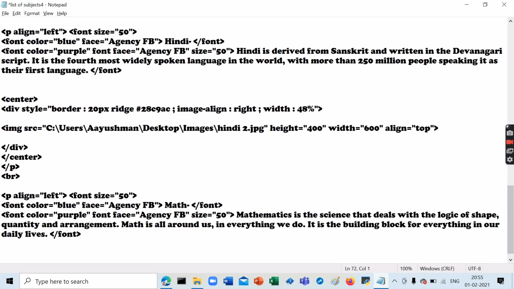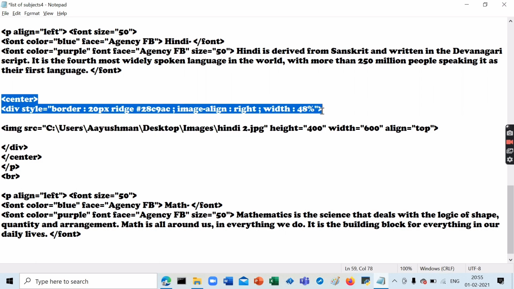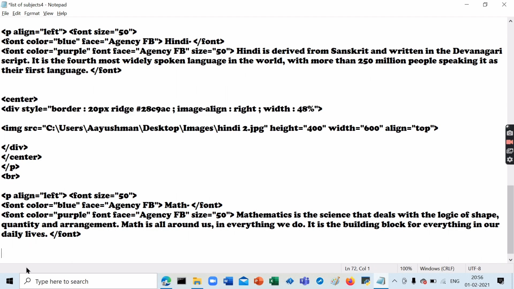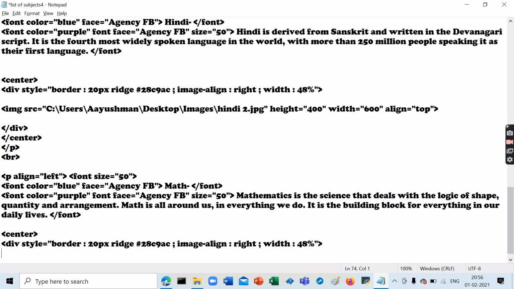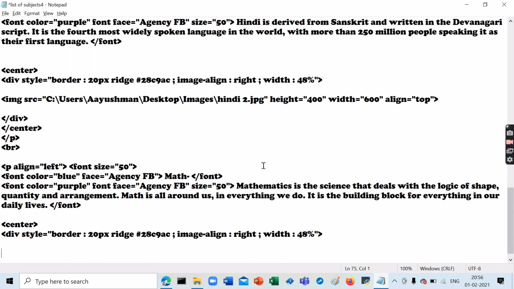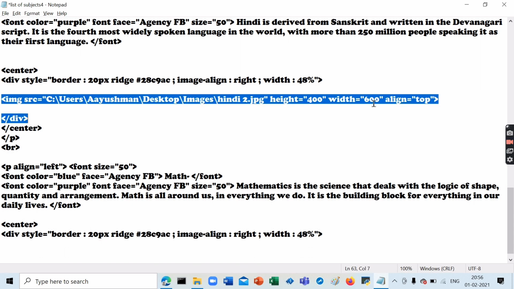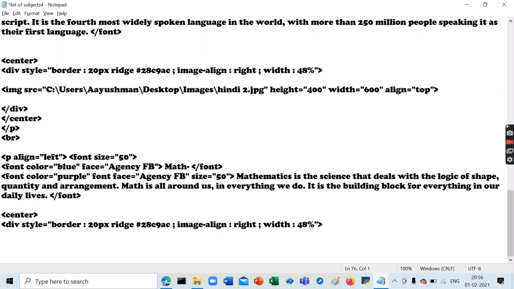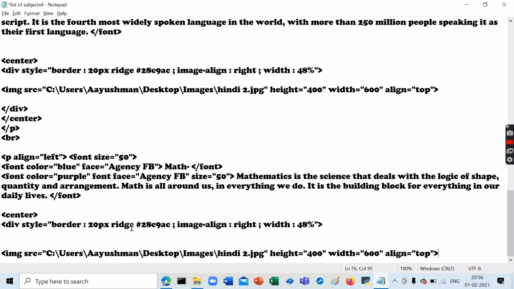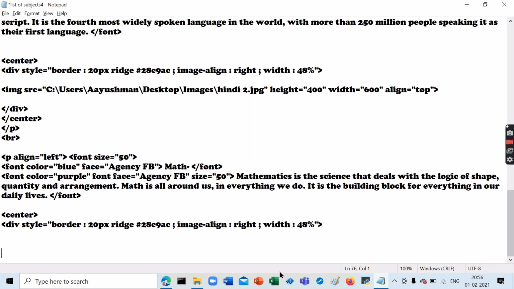Now we need to again use CSS commands and image src to add the image, right? So let's copy the CSS commands, and in this way you should also in between write your notes, the tags that I'm using, okay, so that you will understand everything about HTML. Okay, I'm going to do Ctrl Z. I'm just going to write img src.